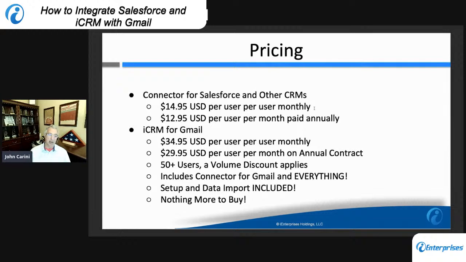And then if maybe you're on Salesforce or Insightly or something else, and you want something that's reasonably priced and fully integrated with Gmail, then you might want to look at iCRM for Gmail, which is a full-featured CRM. The list price for that is $34.95 per user per month paid monthly, or $29.95 per user per month on an annual contract. There are volume discounts if you have a big company with 50 or more users, you can get a discount off of that.